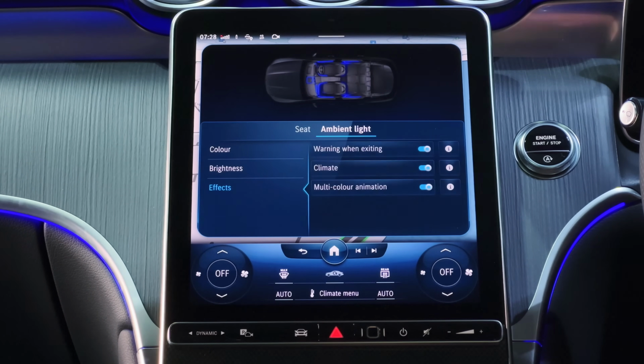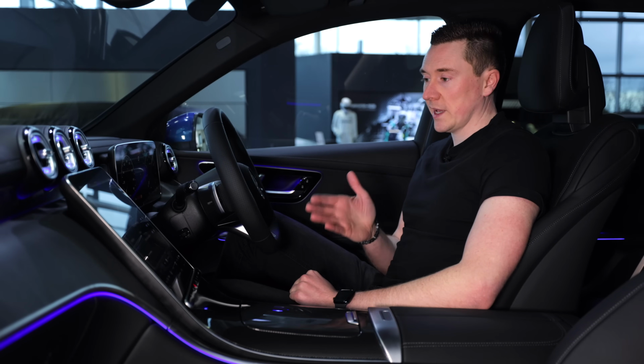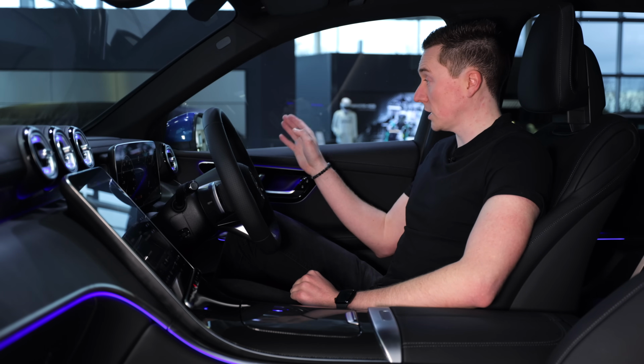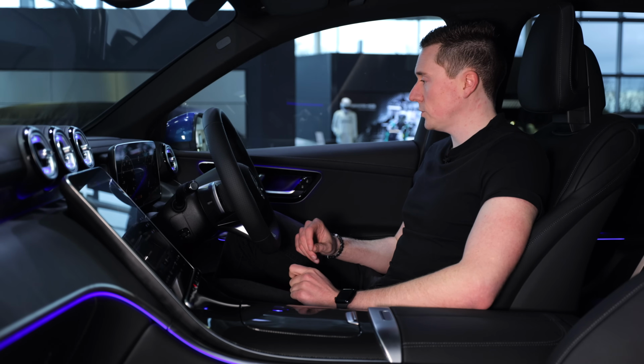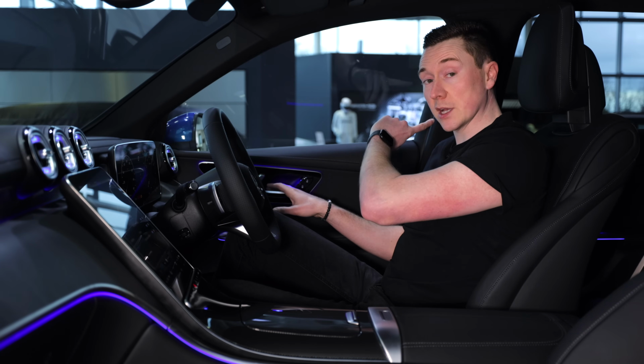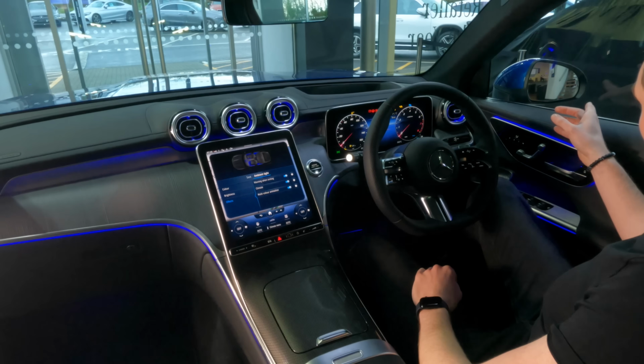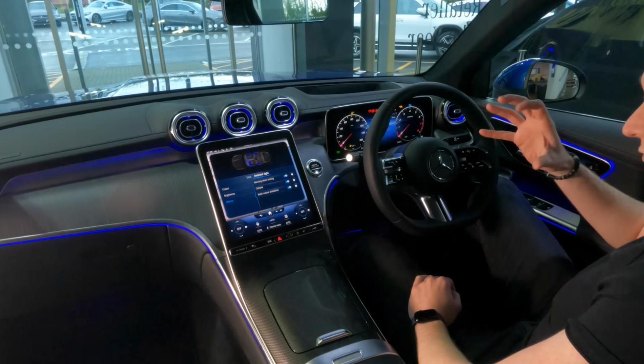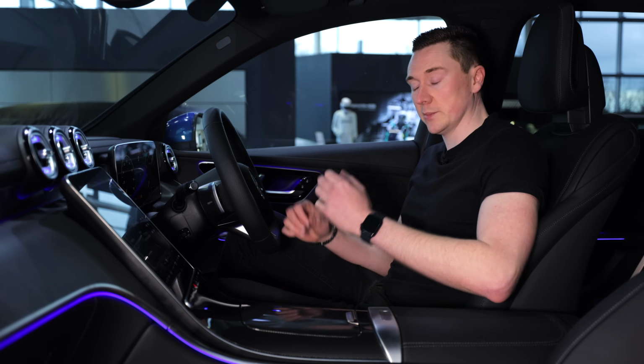On effects, this is where you can have the ambient light do a few things to help. So warning when exiting, if you have that particular option, I think that works in conjunction with blind spot assist. If you go to open the door and there's a bike coming or someone walking past, as well as the blind spot assist bleeping at you, you can also have the light flash red as well. All these little gadgetry things just to help.